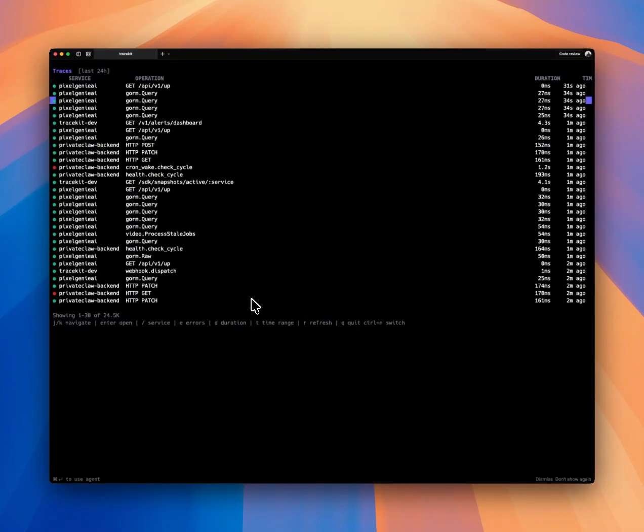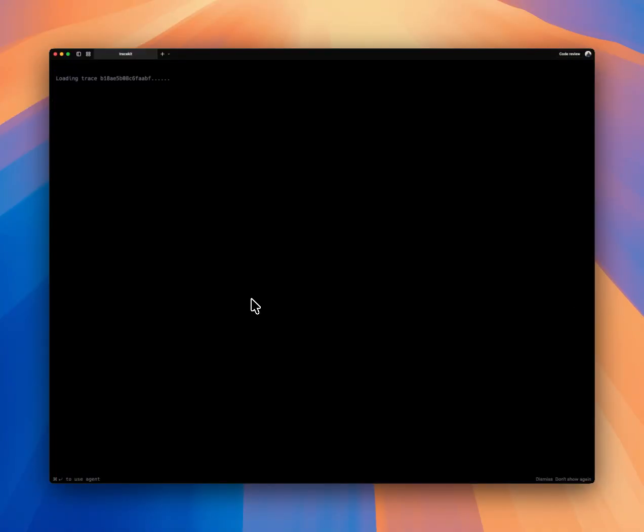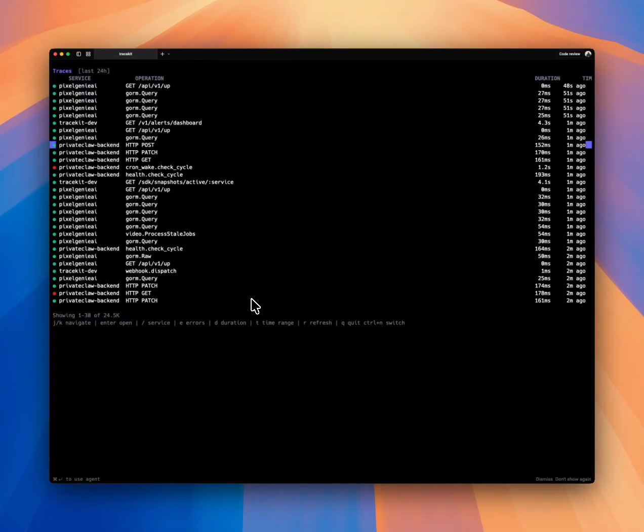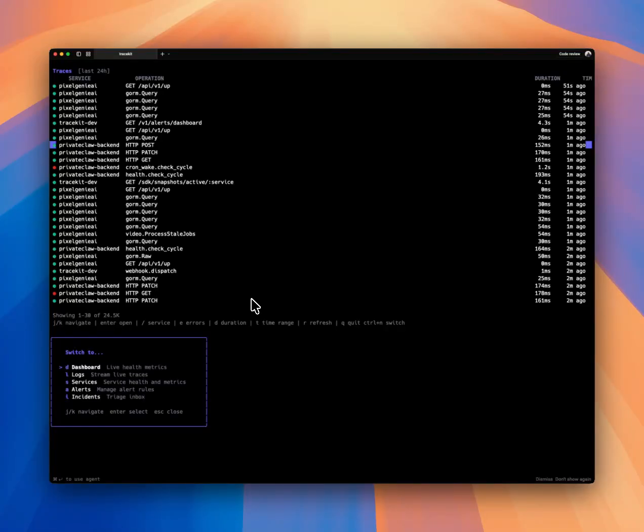And here you can also just drill down to a specific trace, right? You can drill down, and then it's going to load details about that trace, and also load all the spans there. This trace only has one span. Now I'm going to hit escape to go back, and I'm going to press Control N again, and then we can do logs, services, alerts, or incidents.